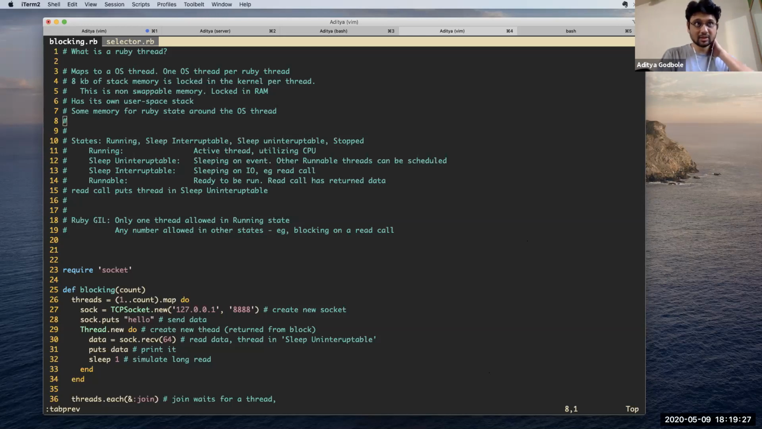None so far. So what's in the comments, right? Sleep uninterruptible and sleep interruptible, those two are swapped, right? Yeah. So actually, let me just.